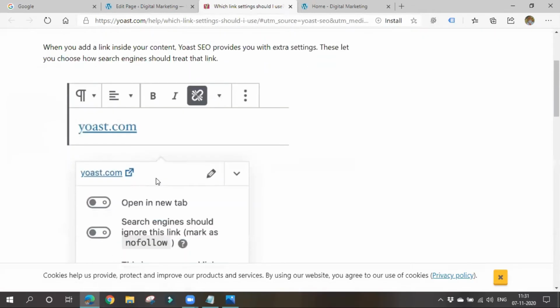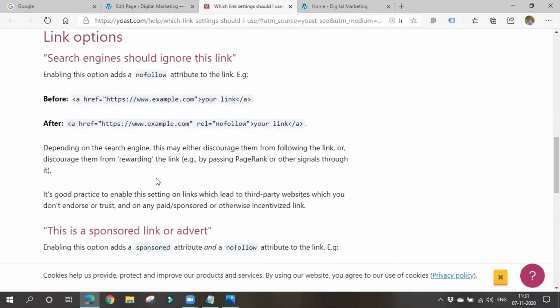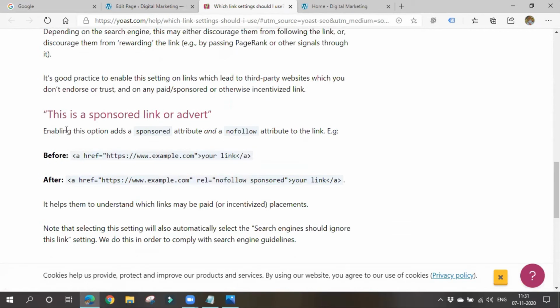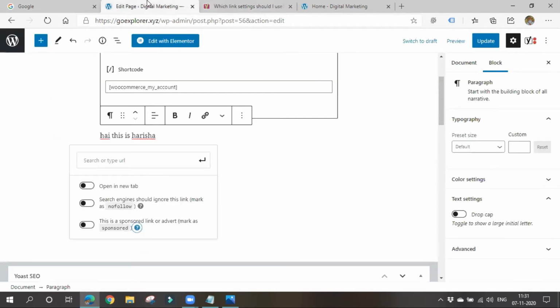So if you click here, you can read all these things. It will be shown with some details. Enabling this option adds the sponsored attribute and the no follow attribute. It will become a no follow link only. Even sponsored links are no follow links, they are not do follow links. By default your link will be a do follow link. If you don't want to transfer link juice to that particular site, you can enable this option.